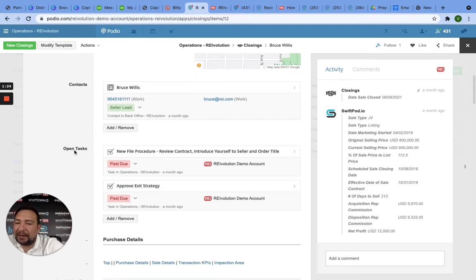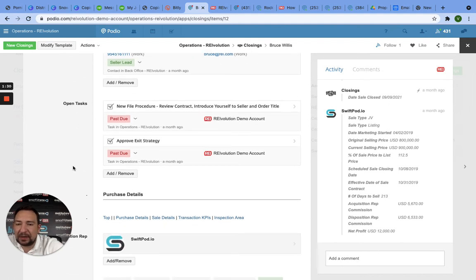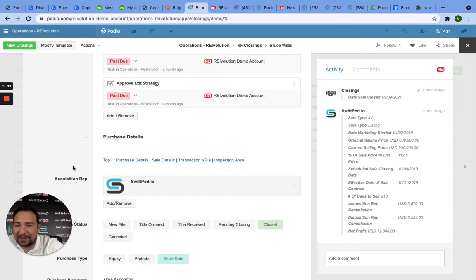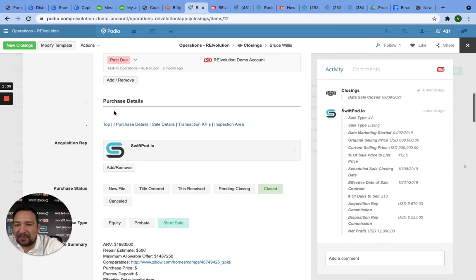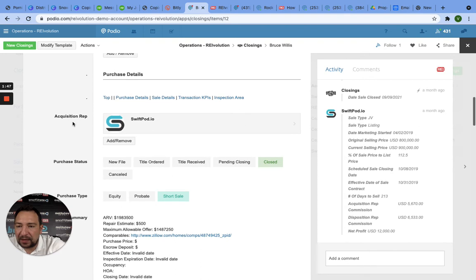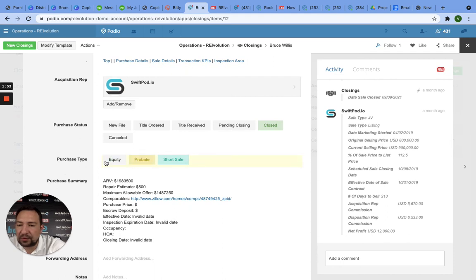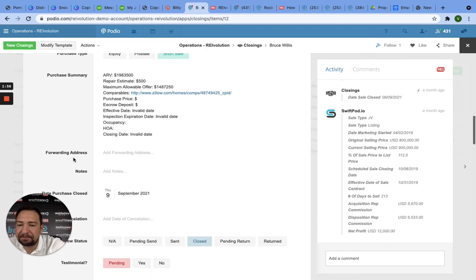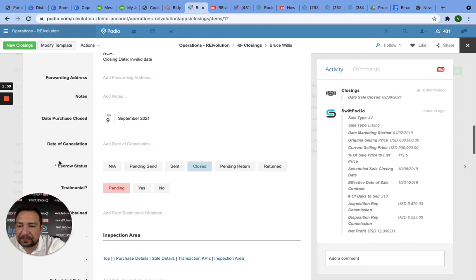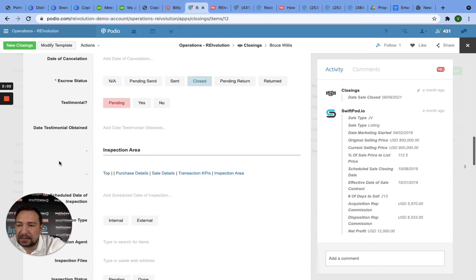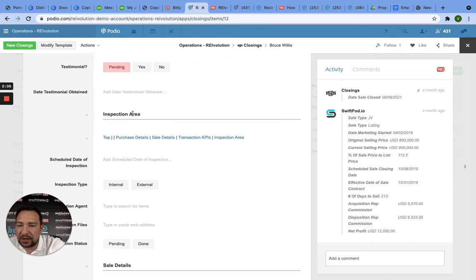Here you are able to add the automatic tasks with the next step that needs to be followed in order to sell later your property. We have the purchase details, because the main aspect of this app gives you the financial details of your purchase. So the purchase details right here, we have the acquisition rep, the purchase status, which is closed in this case, purchase type, equity, probate, short sale, the purchase summary, the date closed, the escrow status.